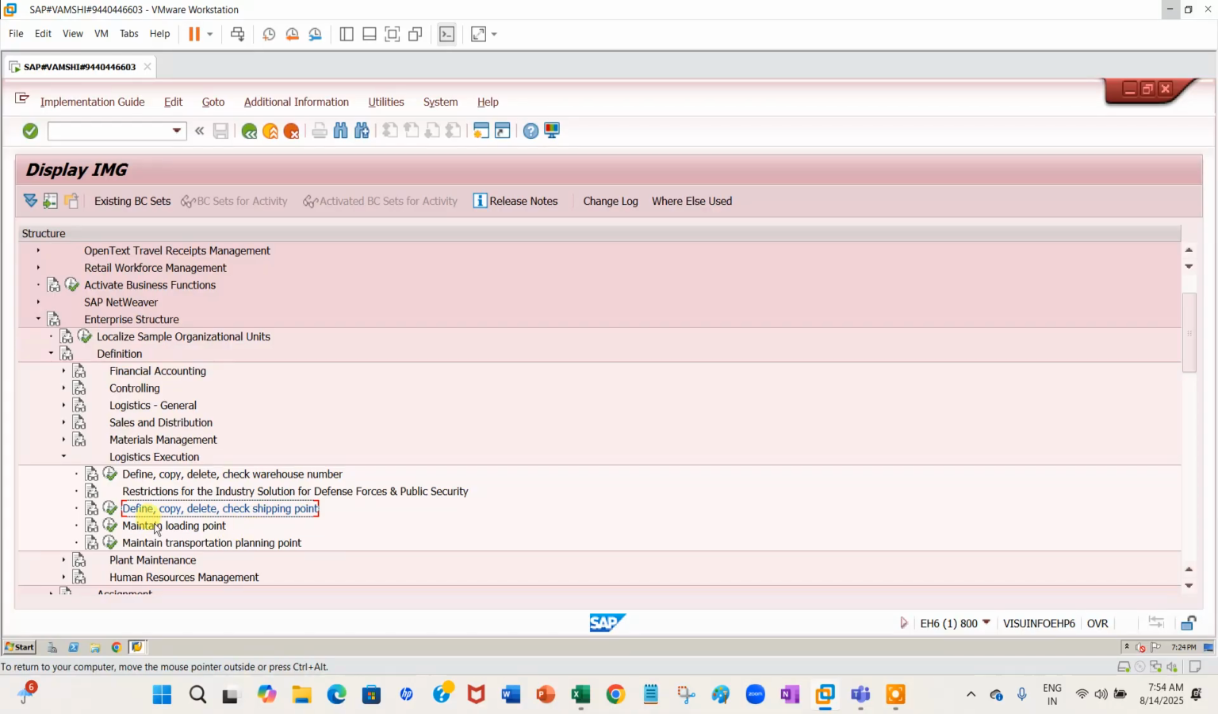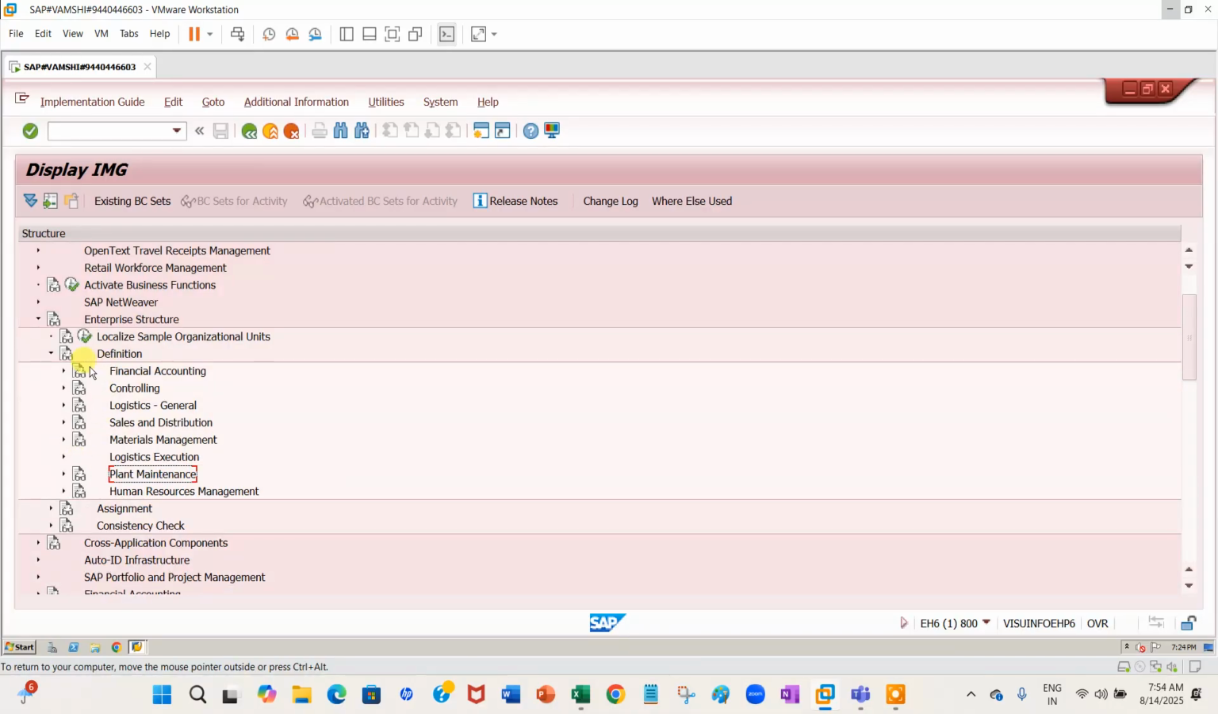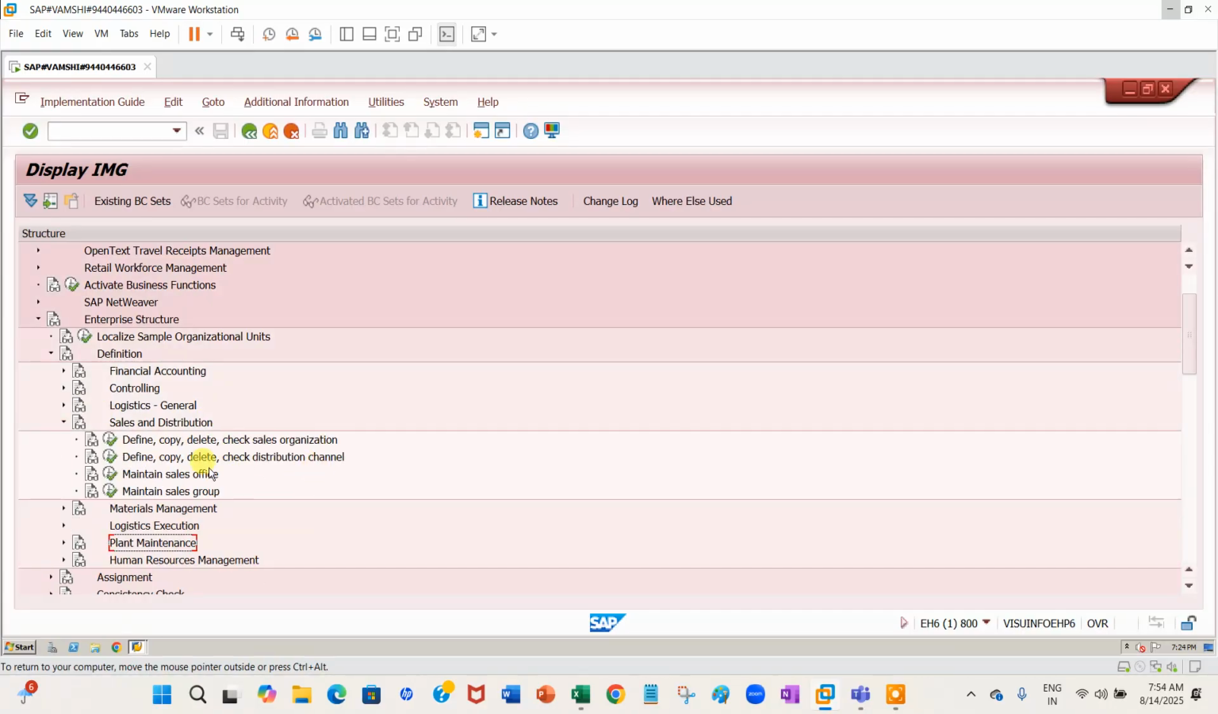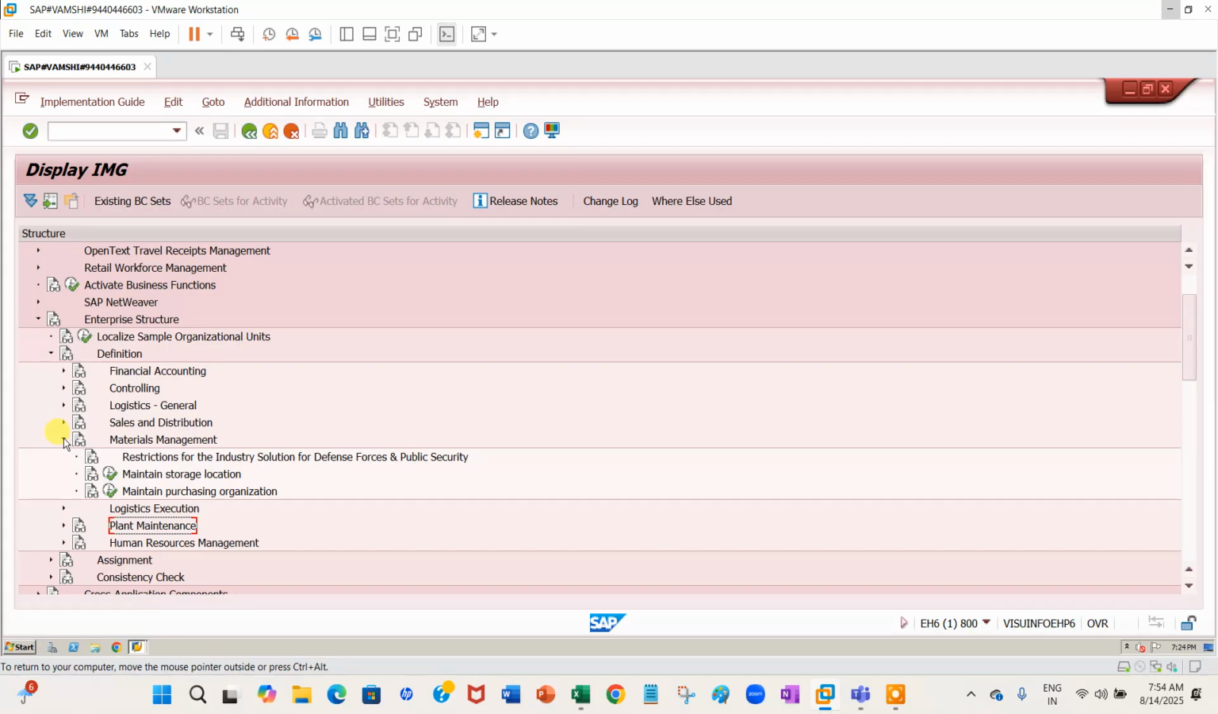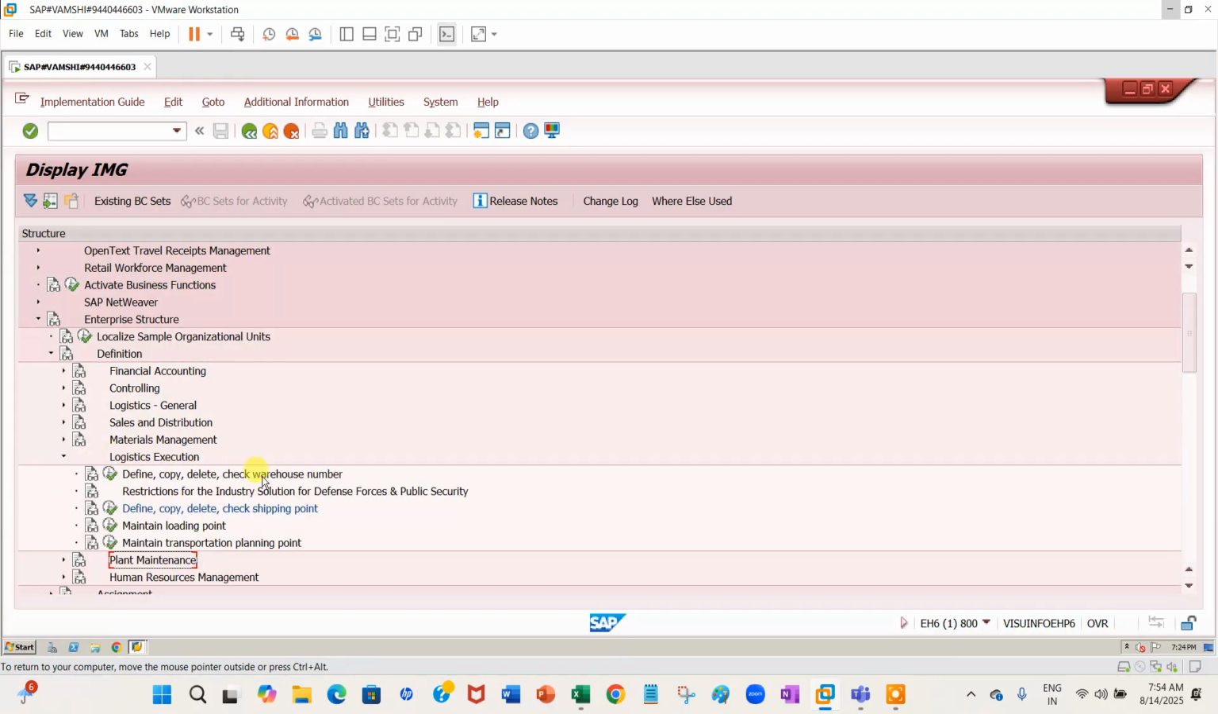Now coming to the assignment part. What I did from yesterday and today: I went to definition, and in financial accounting I defined company and company code. In logistics general, plant and division. When coming to sales and distribution, sales organization, distribution channel, sales office and sales group. In material management, storage location. In logistics execution, shipping point. All these things are defined here.